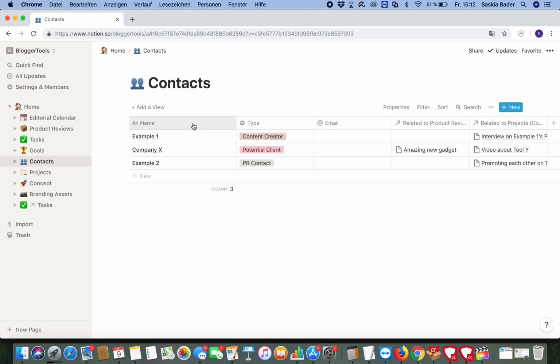So, of course, in my main blog, I have many PR companies who sent me press materials, and companies I worked with who advertised on my blog and stuff. So that's a really huge one. But here we have just some example data, and you can also add a type.